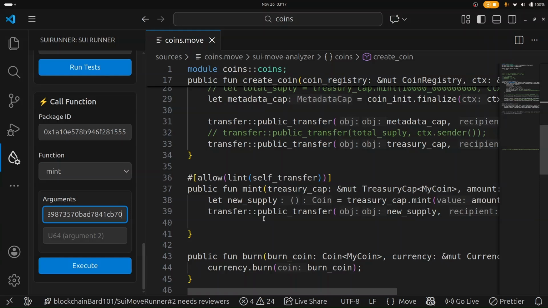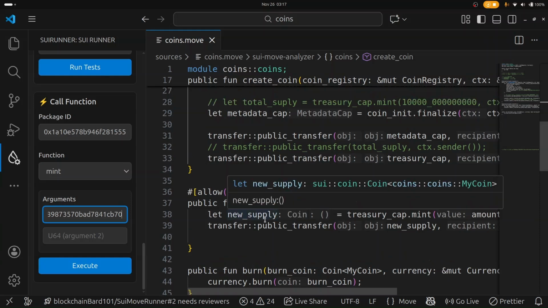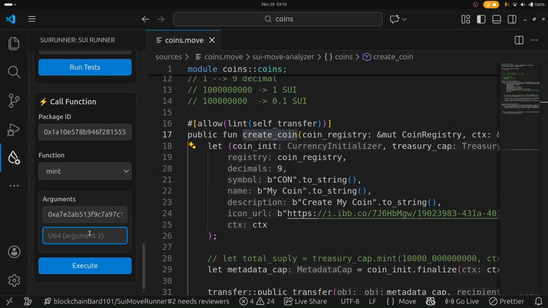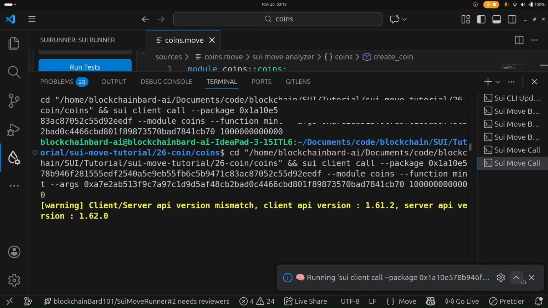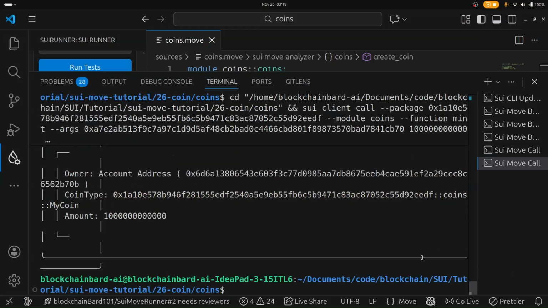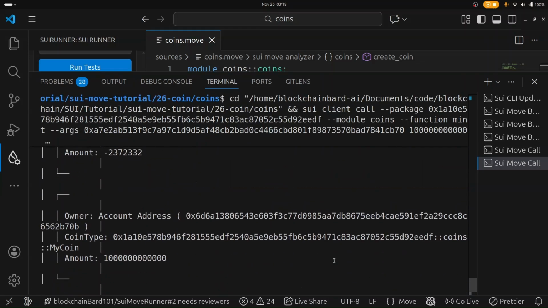Then secondly, the amount of coins we are minting, let's say 1000 of the coins. Let me put in the 1000 first. Then don't forget the decimals, which is 9. Since we have 9 decimals, I have to put in nine zeros afterwards. So now let's click on execute. And it has been successful. So we created a coin of this amount.